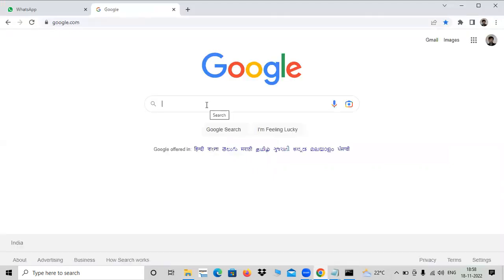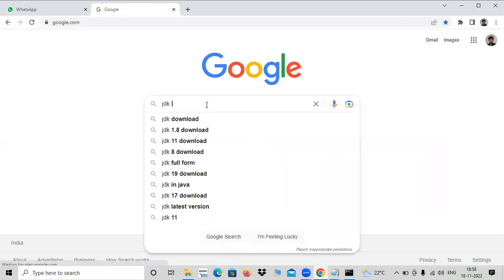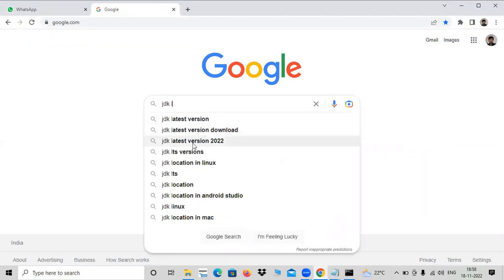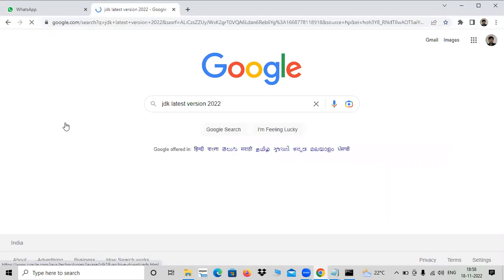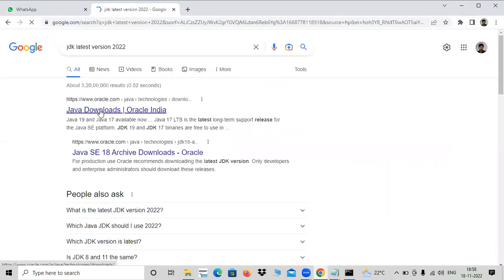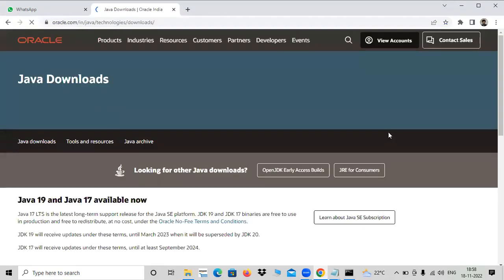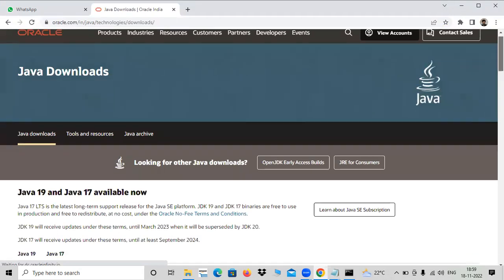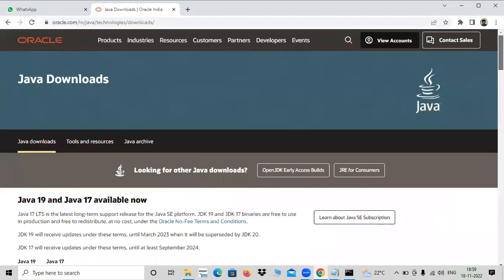The latest JDK version you can install. Type it in the Google search engine, it is free of cost. You can download that, the latest JDK version. See here, it will display the latest version, 2022. You can download from this site, oracle.com. You click that, and wait, I will show you that.